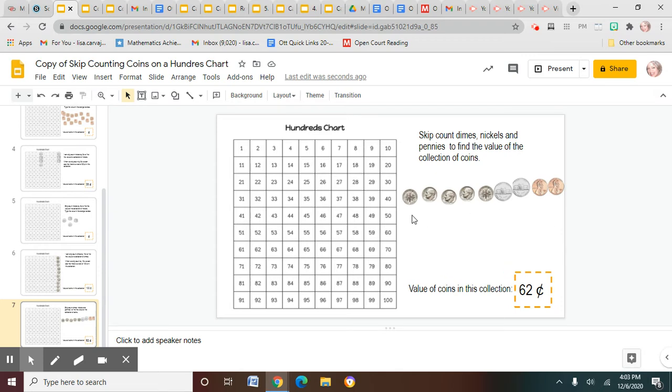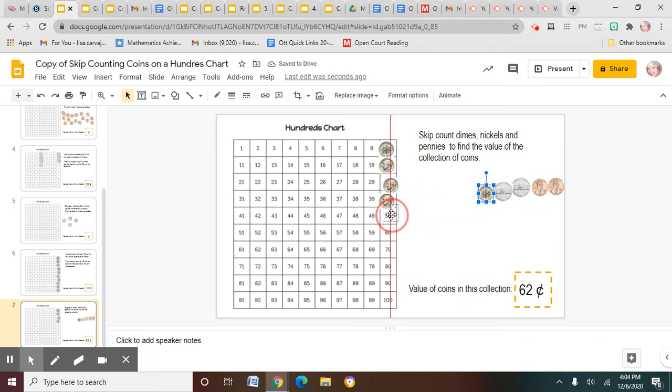Now it's going to be so easy for you guys to figure out how much all this is. The first thing, I grab the first dime, and I'm going to put it on the 10, because we know the value of a dime is 10 cents. The next dime, I'm going to grab and put it on the 20. That's 20 cents. We know that. That's easy. The same thing with 30. Then we have our 40. Then we have our 50.